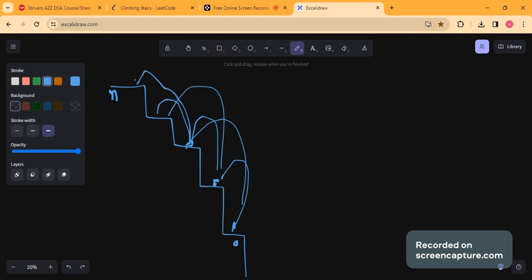If we reach the nth step, then this is our base case. If we reach the nth step, there is no further way to go beyond. So basically, we would return one here, because if we reach the nth step, then he or she has only one way to stay at this place. That's why we would return one.